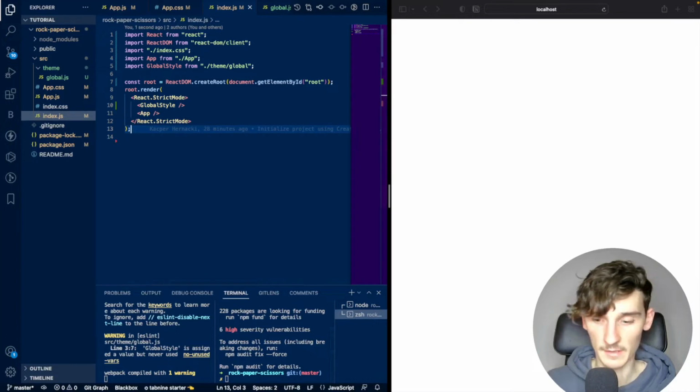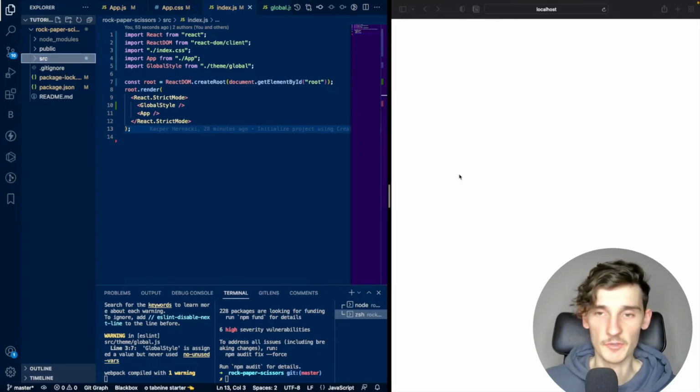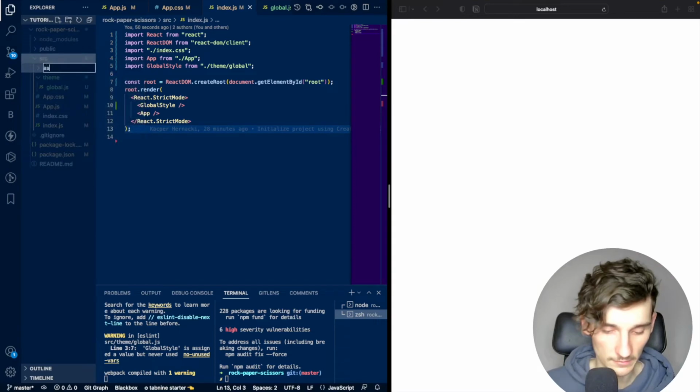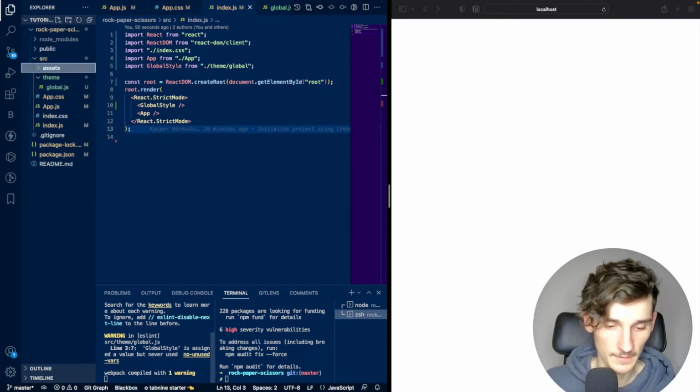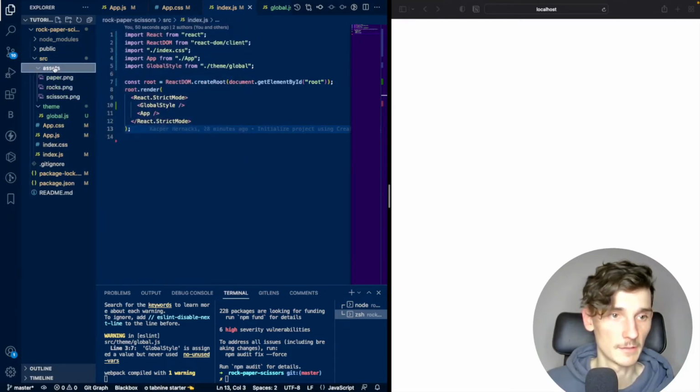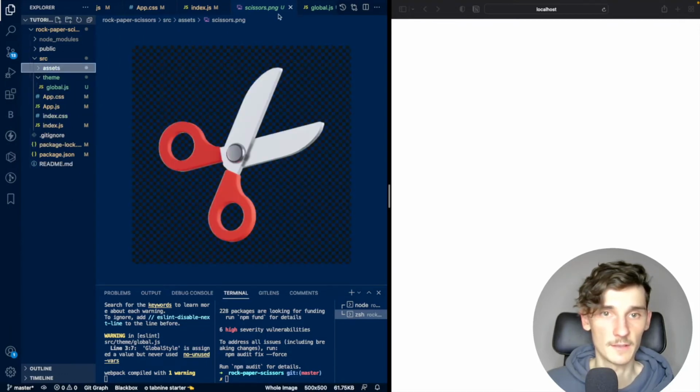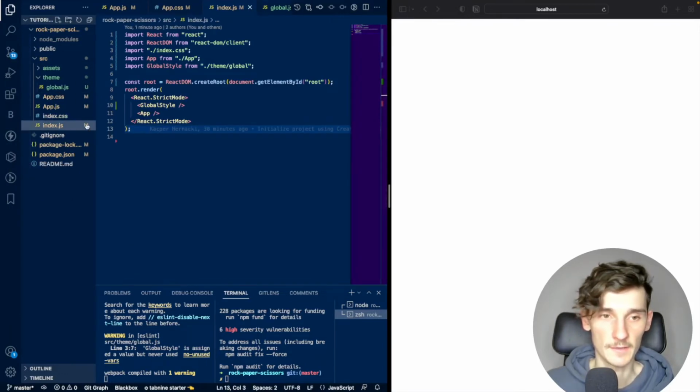Let's start making the components. Before starting making components, I have to add some assets, which are the images of the rock, paper, scissors. So it will be added in the source directory, in a new folder, assets. And inside of this folder, I will place the ready images. You can copy that from my GitHub. Okay, the paper, rock, scissors PNG files, so I can add them to the selector.